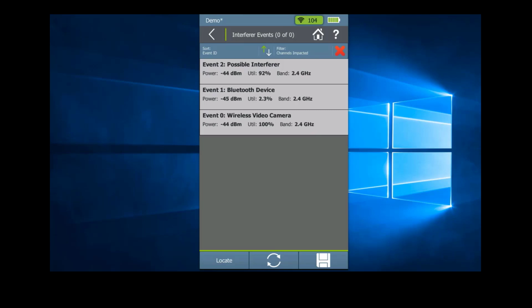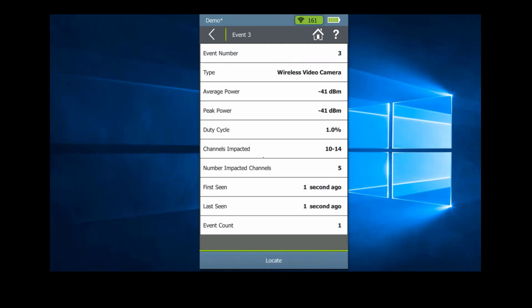So I can take a look, for example, at this possible interferer here. A wireless video camera. And you can see more details about that device, like the power levels or the signal strength. In this case, it seems fairly high, so it must be close to me. You can see the amount of traffic being generated. The channels impacted, indeed, channels 10 to 14. And then you can see more information about the number of times we've seen the device and what's the last time we saw it or the first time, and so on.